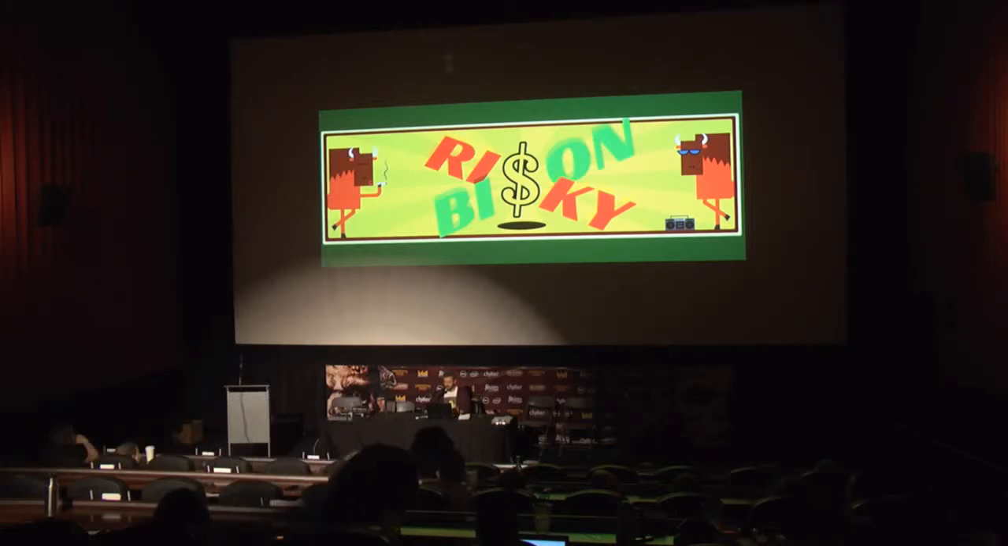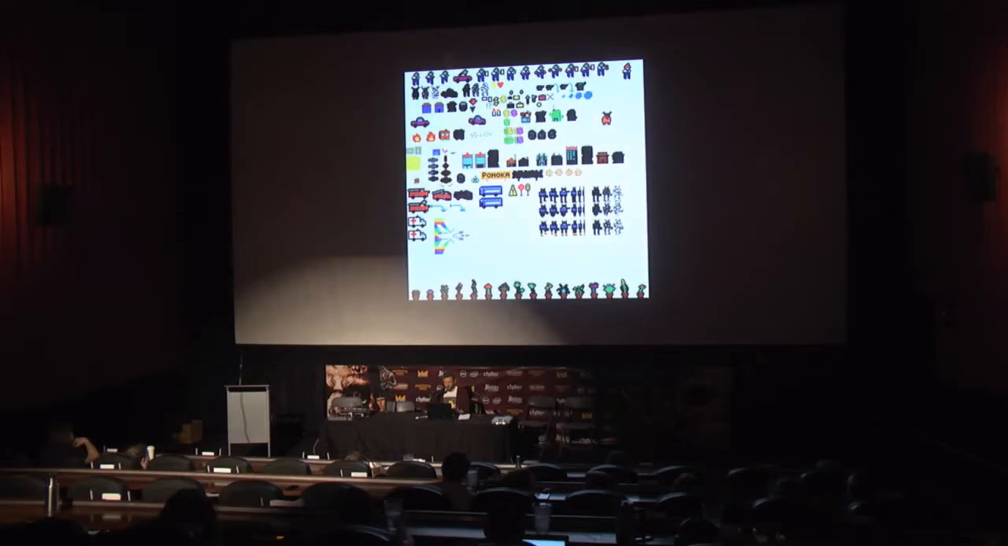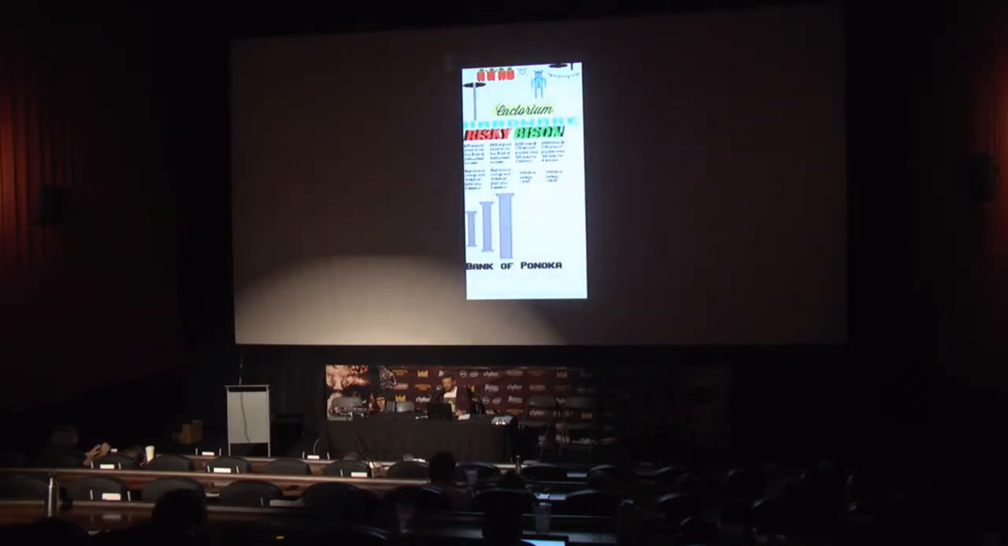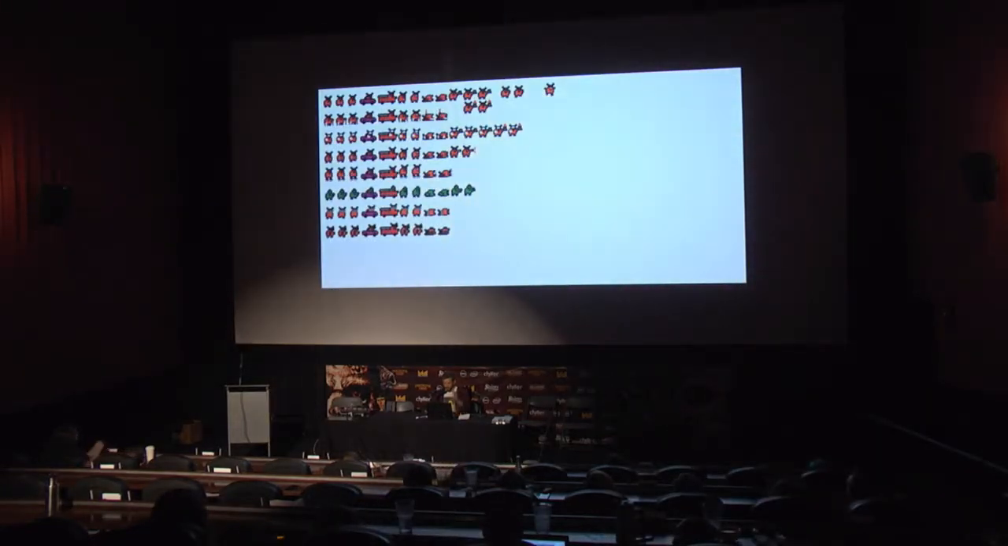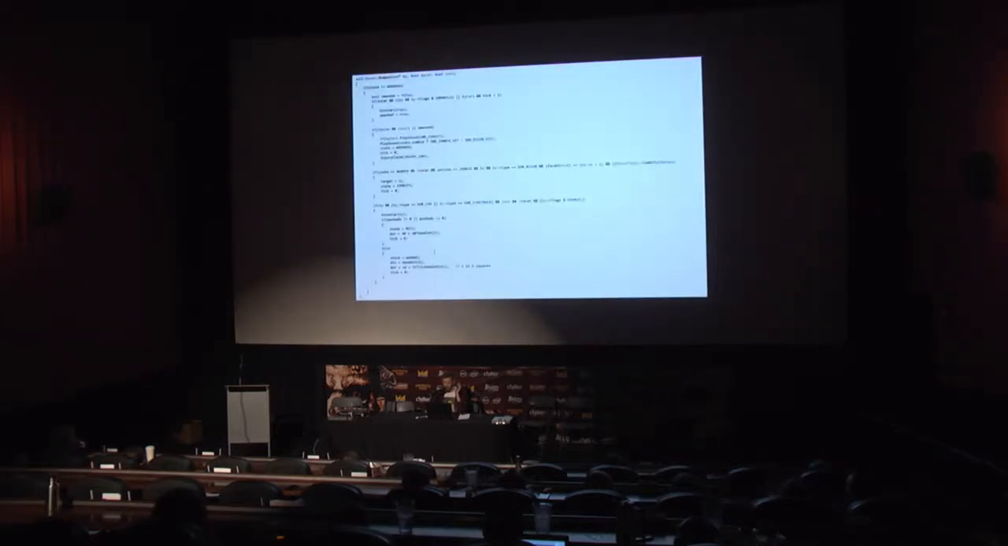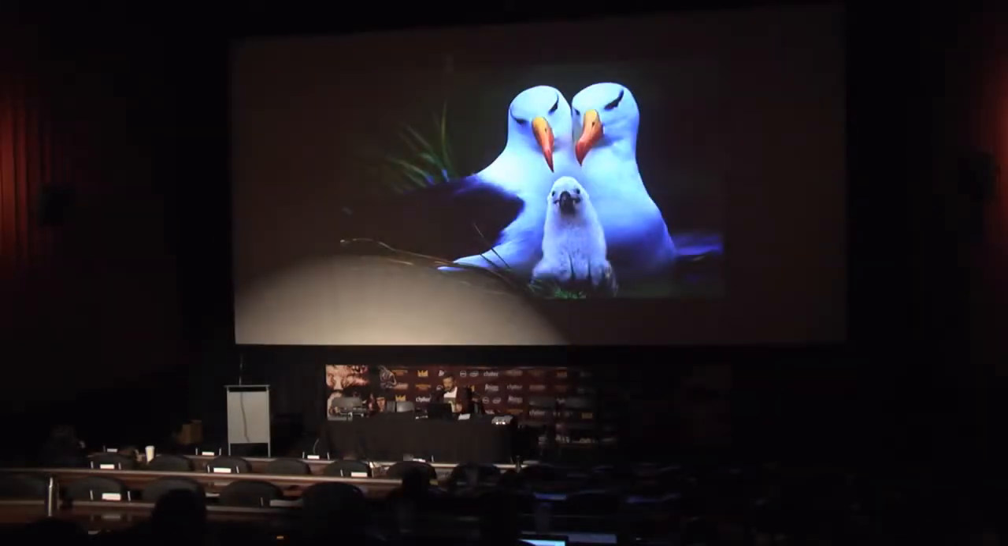All right, Risky Bison. There's some sprite sheets. This is about the making of. There's some cactuses at the bottom and a bus. Pillars. Some bison. It's a lot of pixels. There's some code. This is my bumped function. It's C++. It's a Unity for old people. And does anyone know what kind of bird this is? Nobody? Correct.